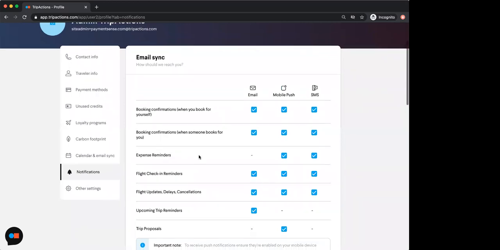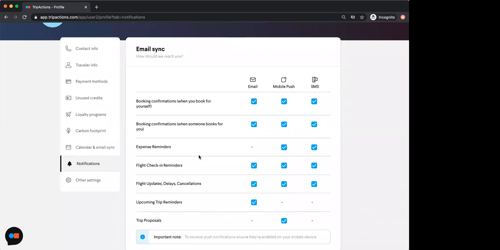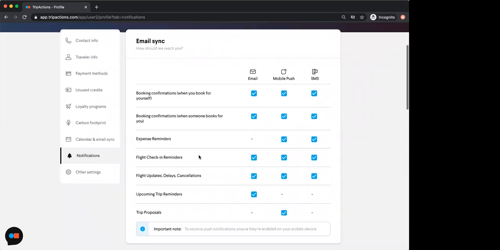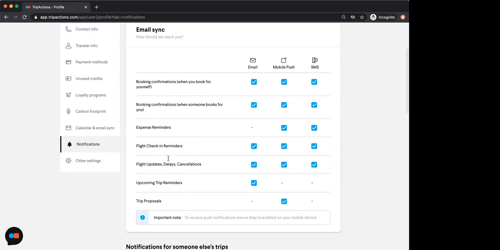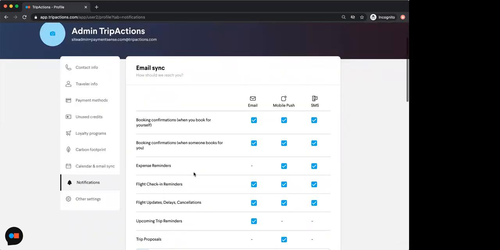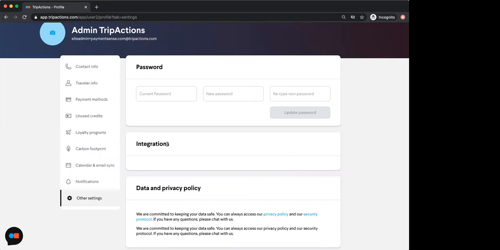Notifications are really important. So you can decide how you want to be notified, whether it's through email, mobile push, or SMS. This really breaks it down in a lot of different ways. So expense reminders, flight check-in reminders, upcoming trip reminders, anything like that you can set here in the notifications. And then other settings is just different integrations if they're applicable for you.